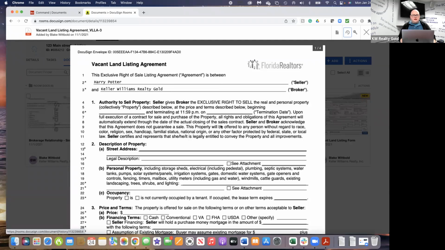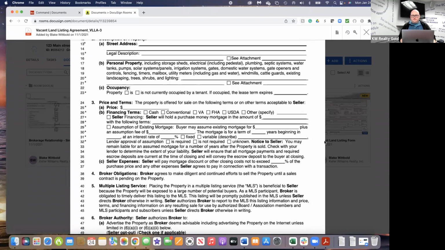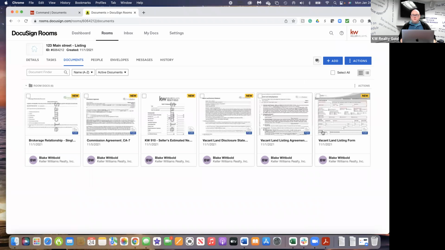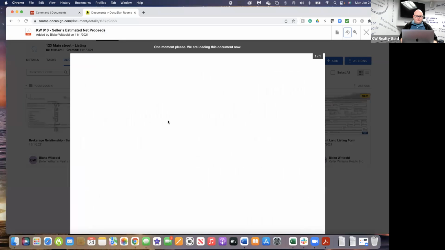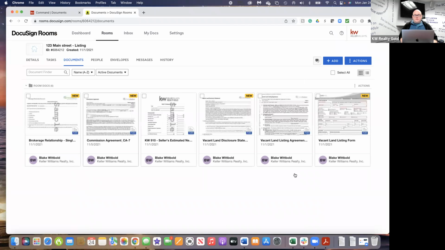Because I do not have access to these forms, it just shows up as a PDF for me. If you have an active license and a number with the National Board of Realtors, or NAR, you will be able to access these forms. It's not going to allow me to edit anything, and we don't need to edit them. I just need to be able to pull forms in and show you what they are. So the forms have been pulled in.